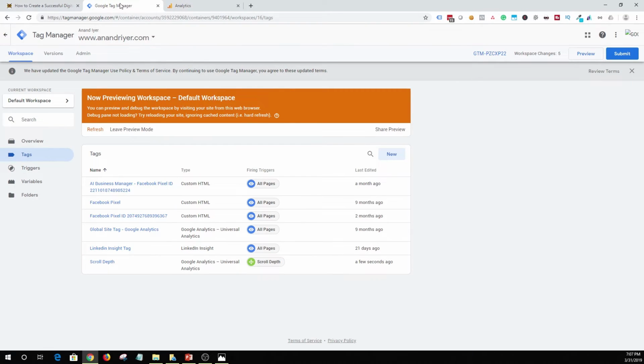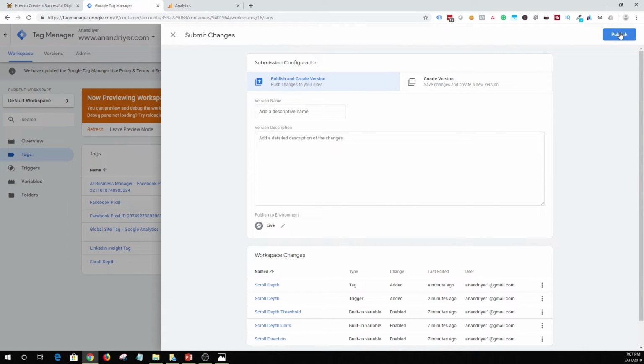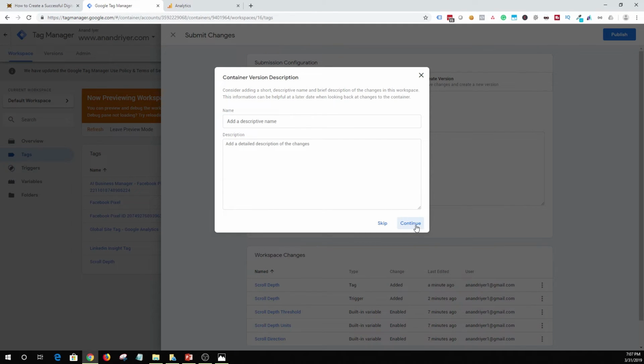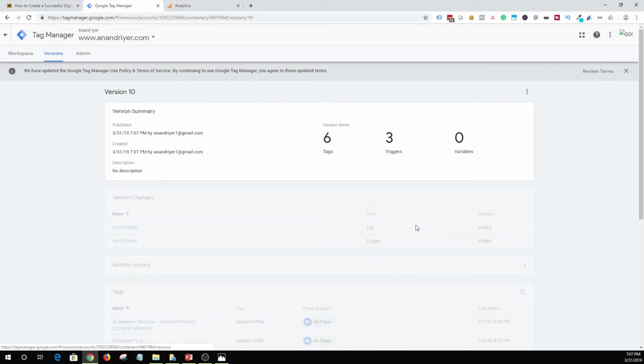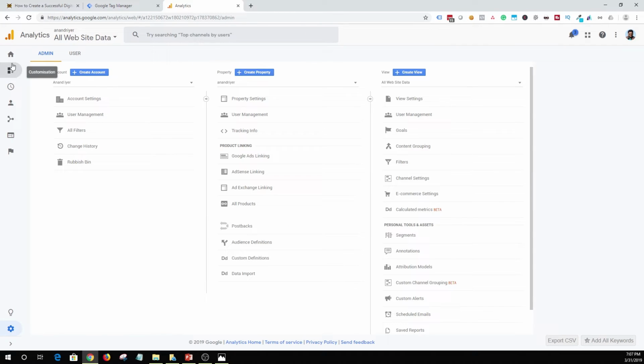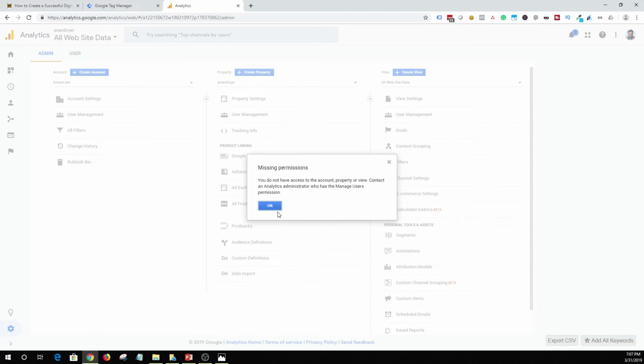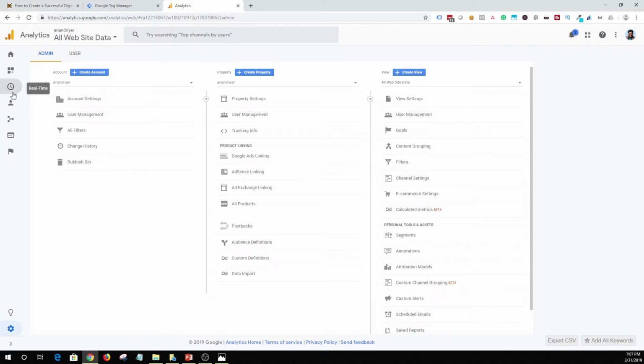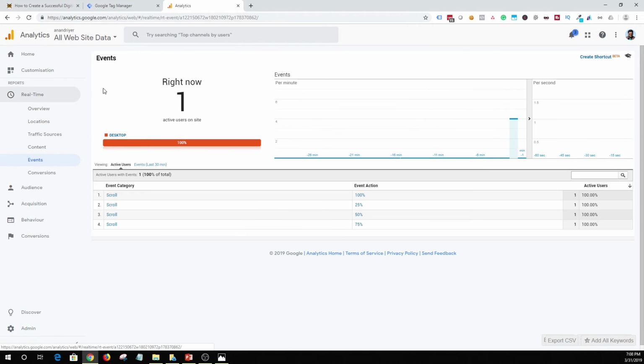Go back to your Google Tag Manager and hit submit, and then hit publish. Awesome. It seems like our tag configuration is working fine. Now go back to Google Analytics and check if you can see the reporting in the analytics section. Click on real-time reporting, click on real-time, and then click on events.